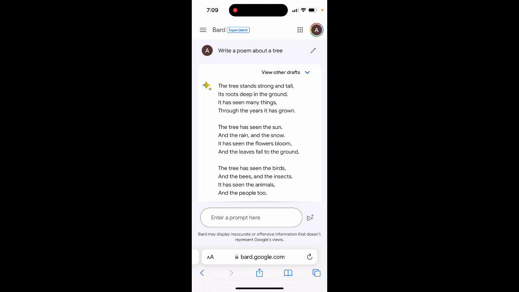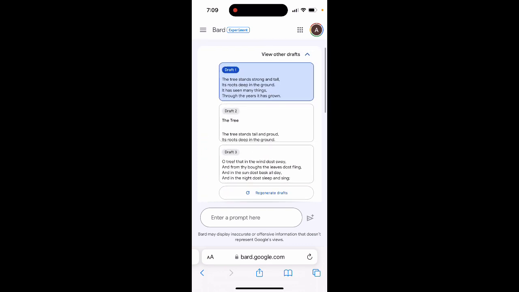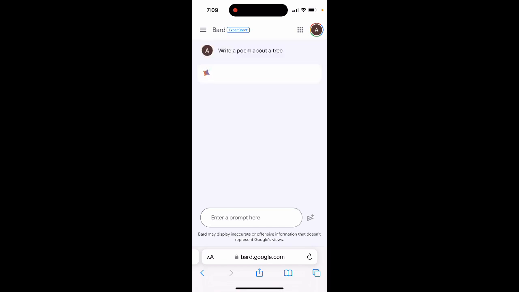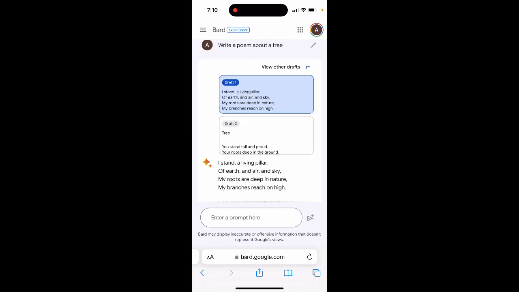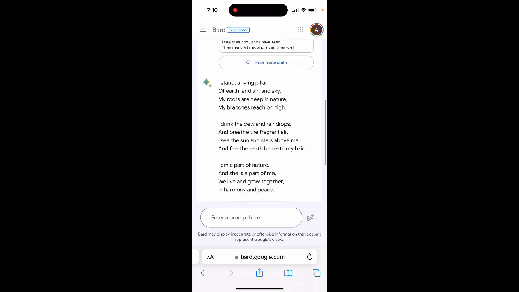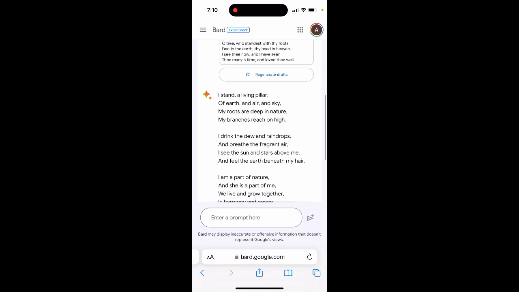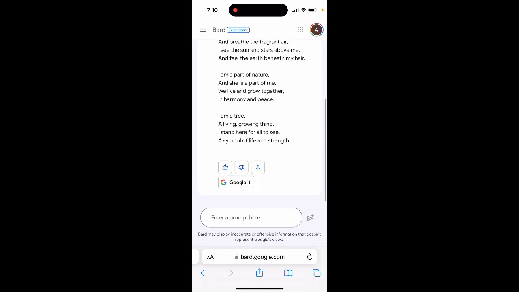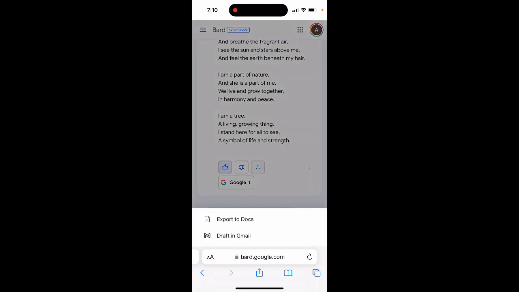And then here you can edit your prompt, you can easily see other drafts generated, and then you can regenerate those drafts. So this message instantly generates like 3 drafts at a time. So that's cool. And then here you can like it, you can also Google it, you can dislike it, and then you just tap share.